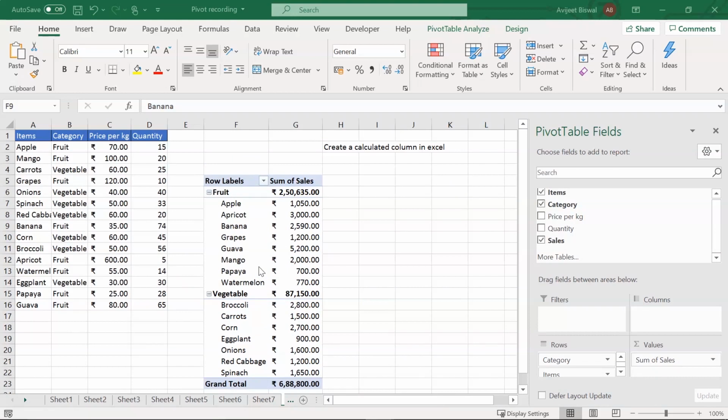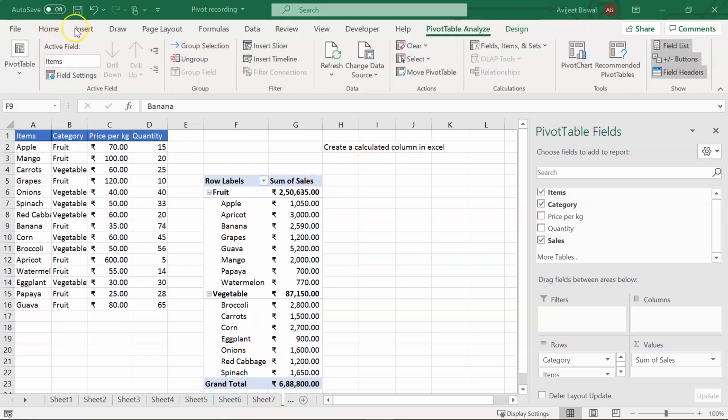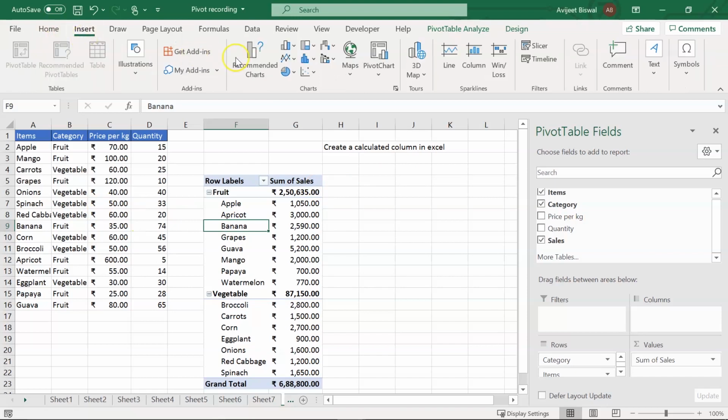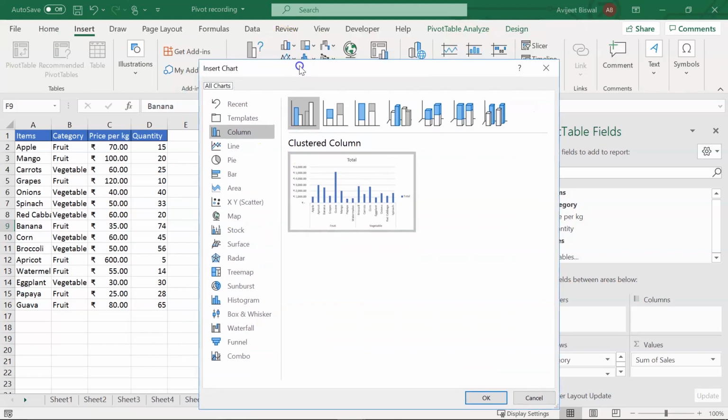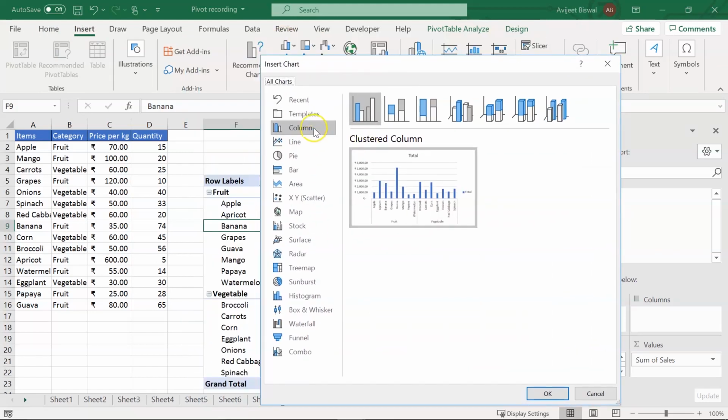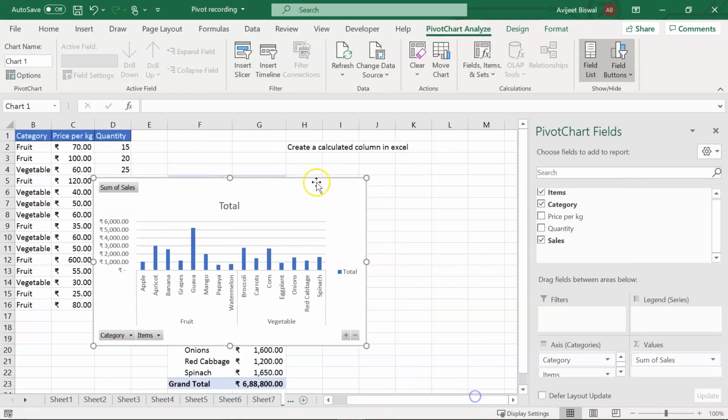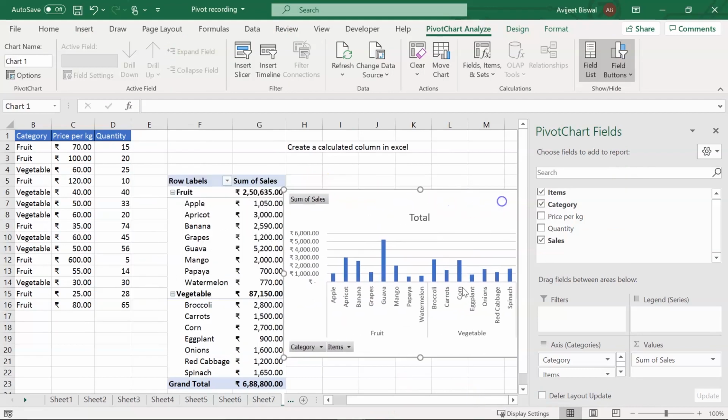Now there's one more good feature that Excel offers us in pivot table, which is to create a pivot chart. So you can use your pivot table and create different charts. I'll show you how to do that. If I go to insert, here I have the option of recommended charts. If I click on this, Excel gives me some default charts which you can use. Let's say I'll select this. Let me drag it a bit to the right.